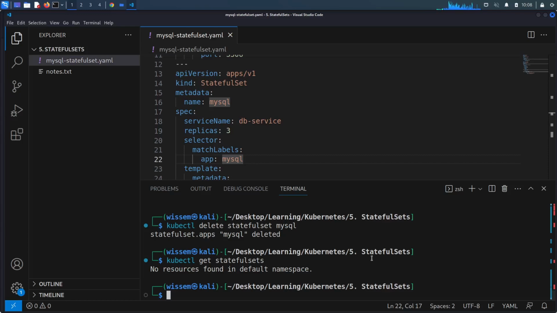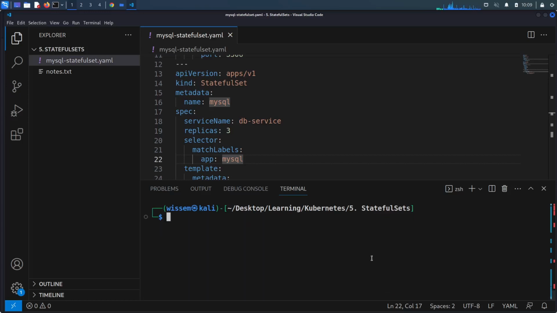Okay, we can also list the pods using kubectl get pods, and we don't find any pod in the Kubernetes cluster. So with the StatefulSet, we make sure that the pods are deployed to the Kubernetes cluster in a sequential order, and we make sure that they are also available at the same address. Even if a pod goes down, when it is recreated by the StatefulSet, it will be available at the same address with the same name.